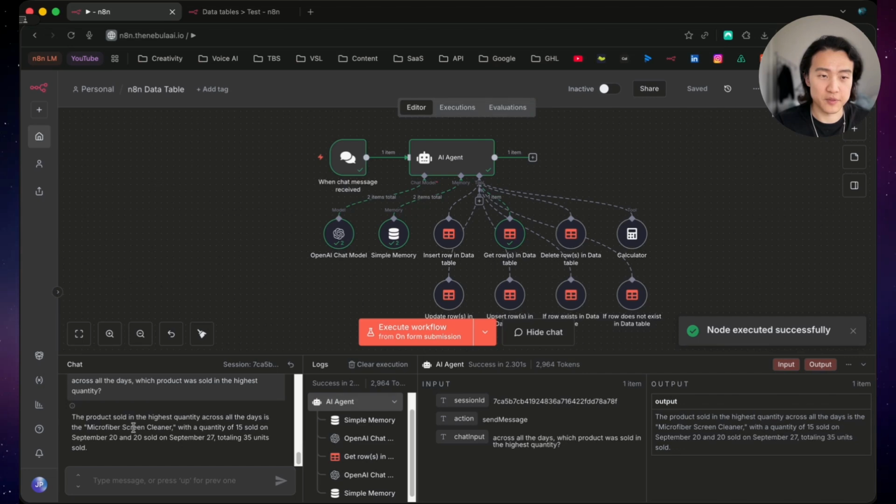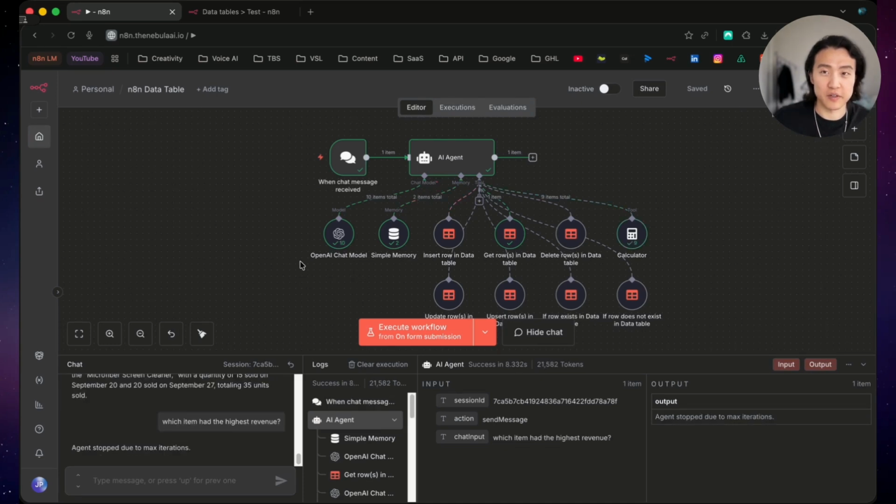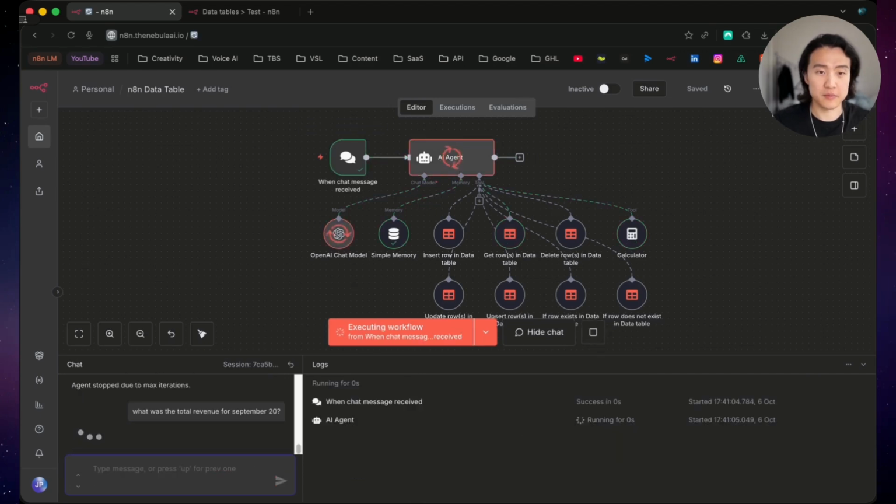The microfiber screen cleaner, 15 sold on September 20th and 20 sold on September 27th, so 35 units sold. So this is just a very simple basic AI agent for demonstration purposes. But anyways, let's continue. What was the total revenue for September 20th?